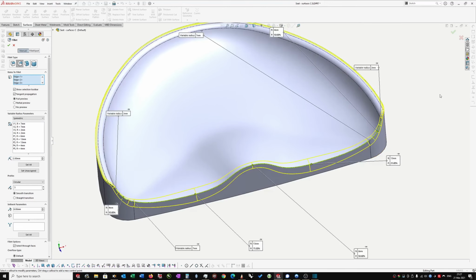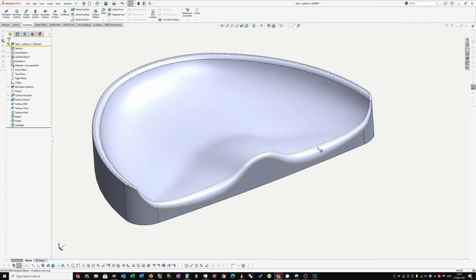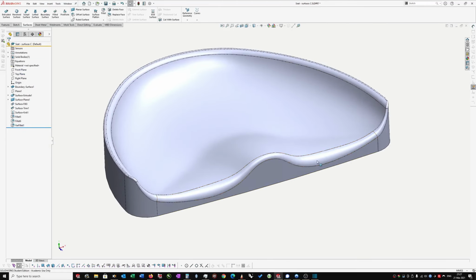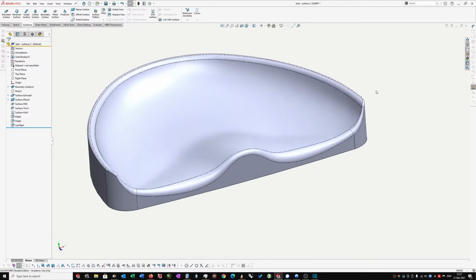Okay, so I'm going to leave it as that, and so you can see that this sort of indicates that someone's been sitting on this chair and it's worn away more on those edges. And that about does it for now.